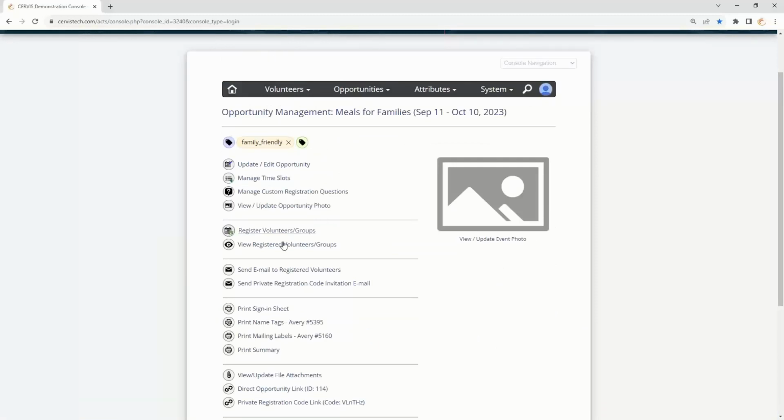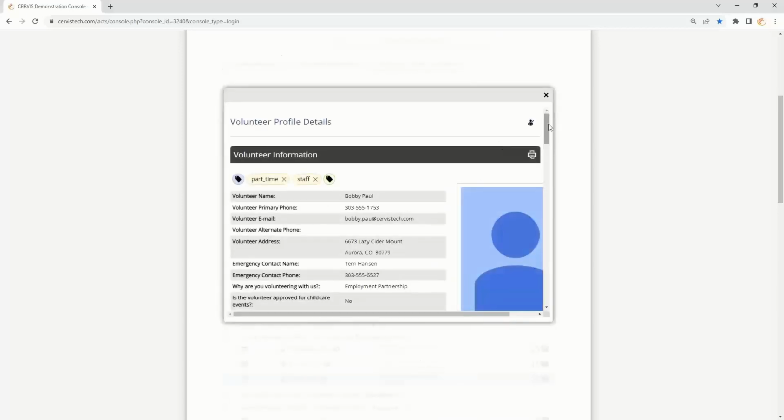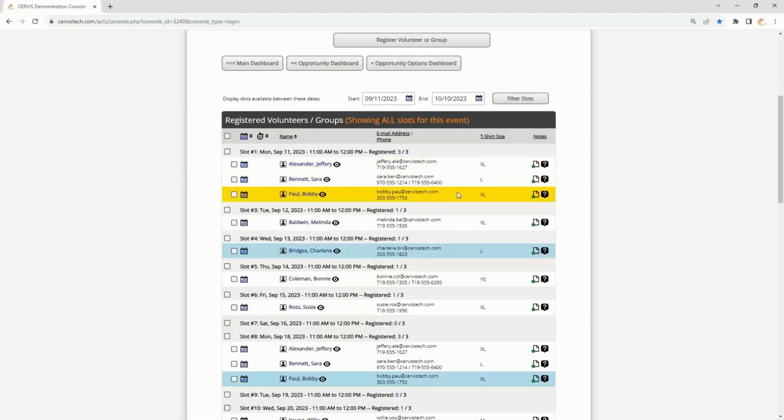Now, if we go and look at that same page we were just looking at for viewing the registered volunteers, you can see there's an extra column in here, and we can see that item right next to each person's name. Of course, you can always go in and pop up view profile details from here if you need to view their full account information. But if there's some piece of information that you're consistently referencing on a specific event, it's sometimes nice to just include that in line here.